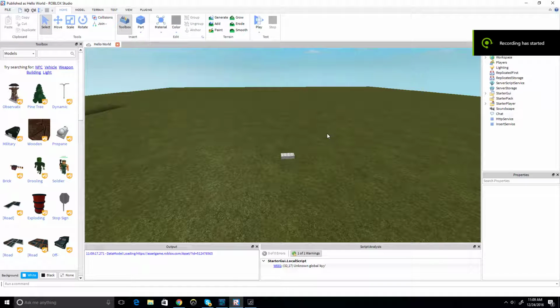Hello YouTube. Today I'm going to talk about variables, not functions, and GUIs. So variables and GUIs, that's what we're going to be talking about today. This is a scripting video, but it is very basic. So this is pretty much from scratch for people.